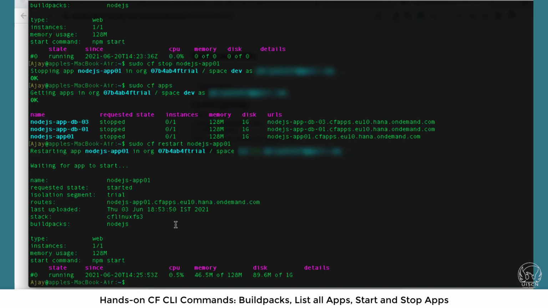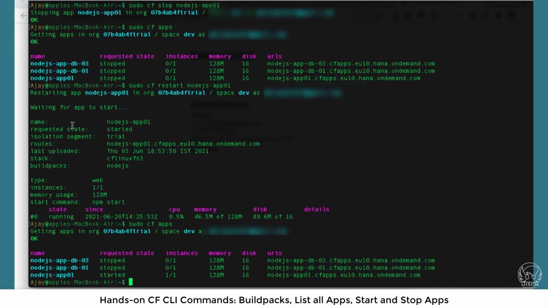Now once the app is restarted, if I want to see the information of all the apps, I can again say sudo cf apps, and you will see that the last app is started. So this is a quick way to start, stop, and restart your applications which are hosted in your space.